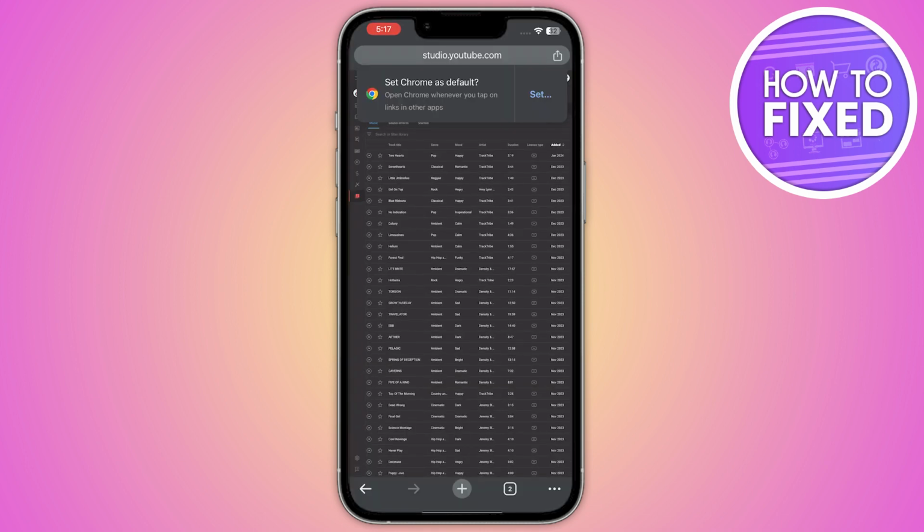Now once you are in the studio, here you just have to click on this audio icon and you are in the audio library. Now here you can open any of the audio that you want to use in your YouTube. So this is how you can open the YouTube audio library in your mobile.